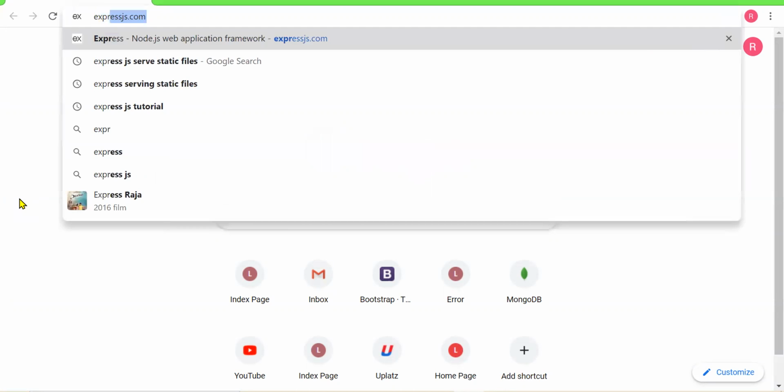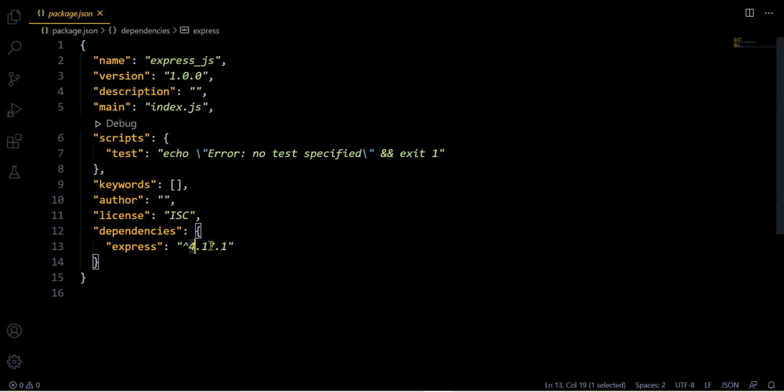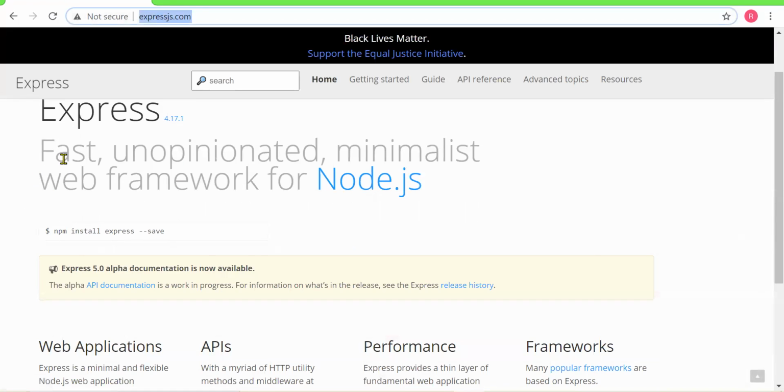So the official website is expressjs.com. This is the official website expressjs.com. And you can see from the official website 4.17.1. So that is the one we are using in our application. Go back to VS Code and you can see the latest version 4.17.1. And you can see here: fast, unopinionated, minimalist web framework for Node.js.